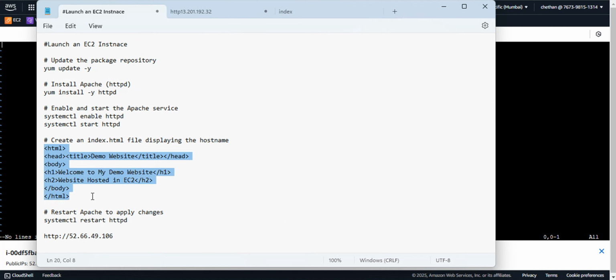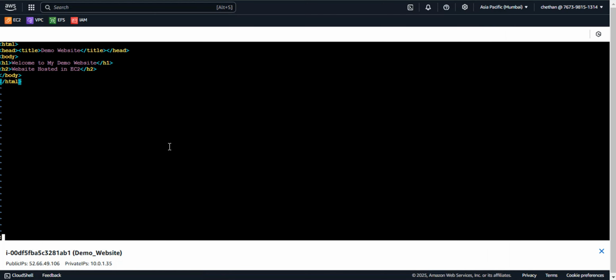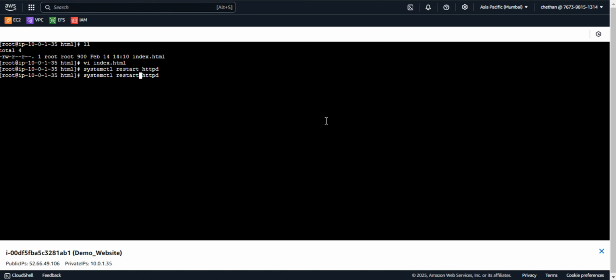So you will also get to know that this code works, and I'll be providing this small HTML code in my description so you can use it when you're hosting the website. I'll paste it here. Now I'll save this. Now I'll restart my service. It is always recommended to restart the service when you make any changes in your index.html. So the command is systemctl restart httpd. Okay, it has restarted. Let us check the status once again.